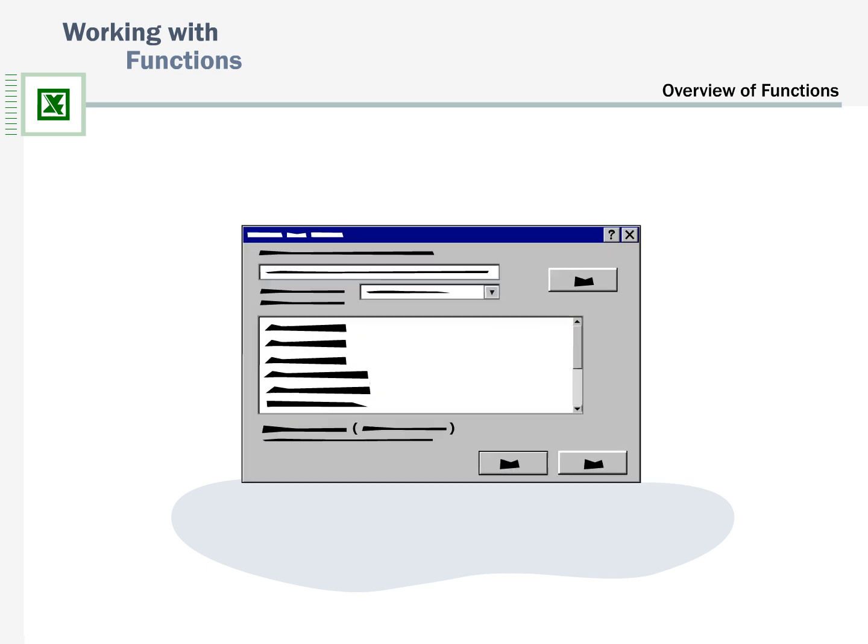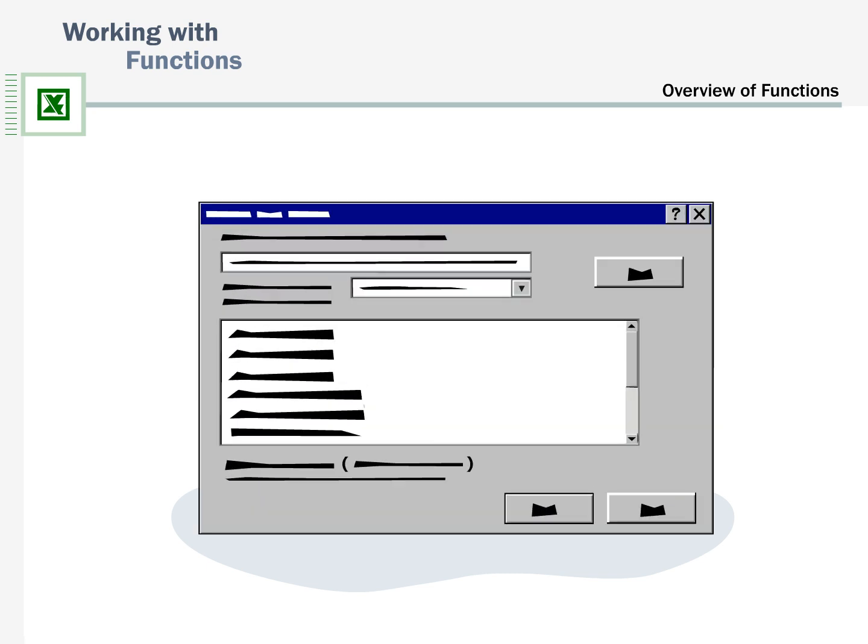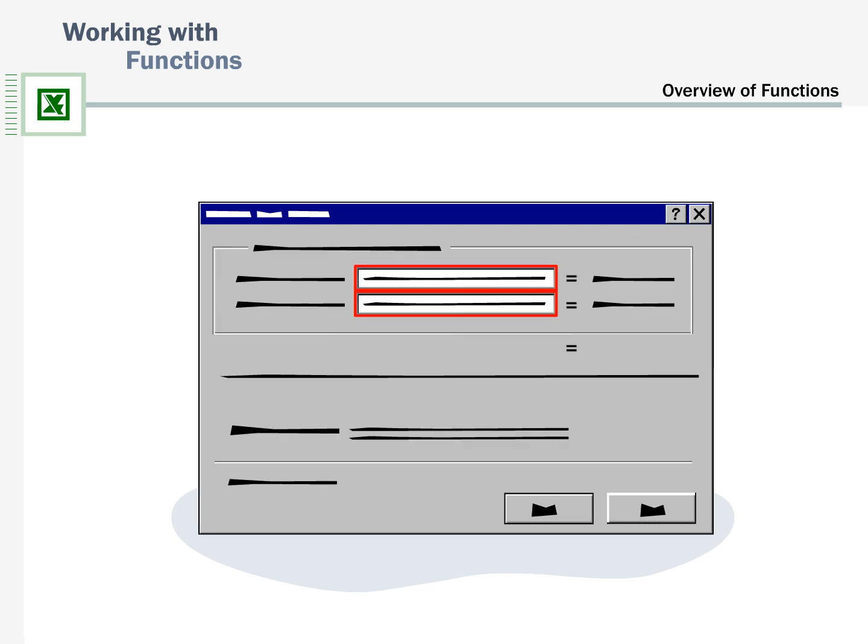Excel includes a feature that can help you find appropriate functions for the task you need to accomplish. You can also search for functions by category or display a list of the functions you've used most recently. After you've chosen a function to insert, you're prompted to enter the appropriate arguments.